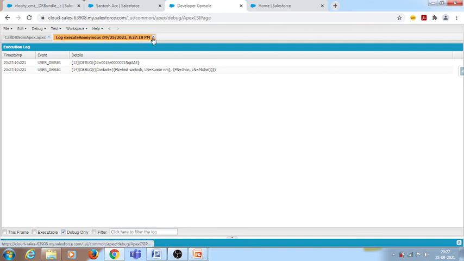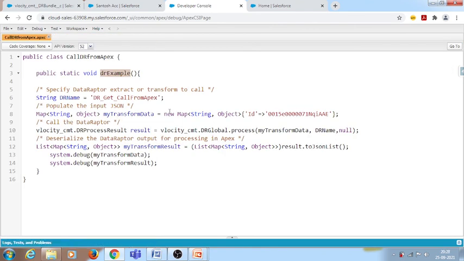This is how we are going to call extract data wrapper using an Apex class.